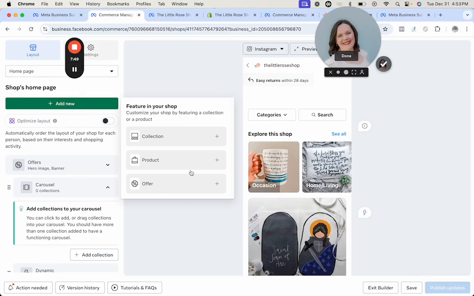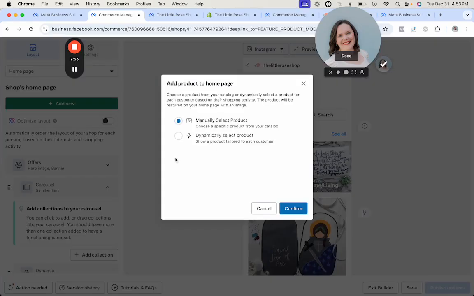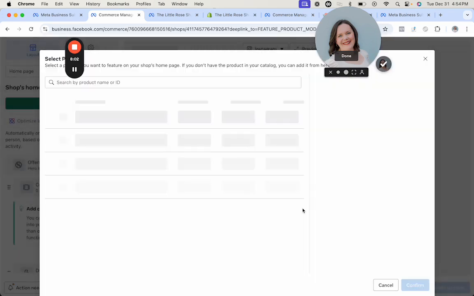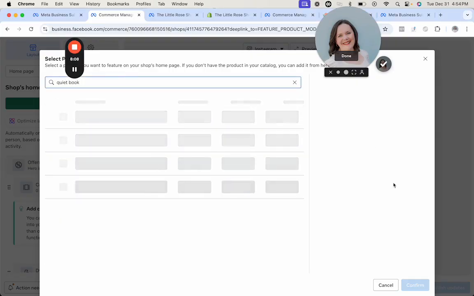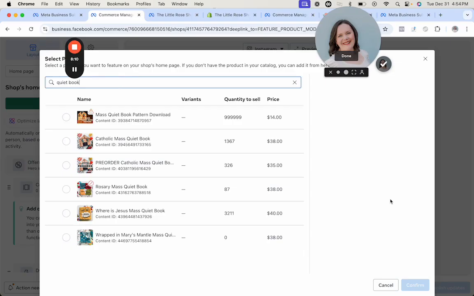So a reminder too that in addition to collections, let's say there's an individual product, a specific shirt or a cup or whatever it might be that you have, you can do the exact same process. So you'll click on manually select product, and let's say there was a particular product you wanted. Quiet books are another popular one. All right, and this one, I'm going to go ahead and do this because this one has the most in stock.